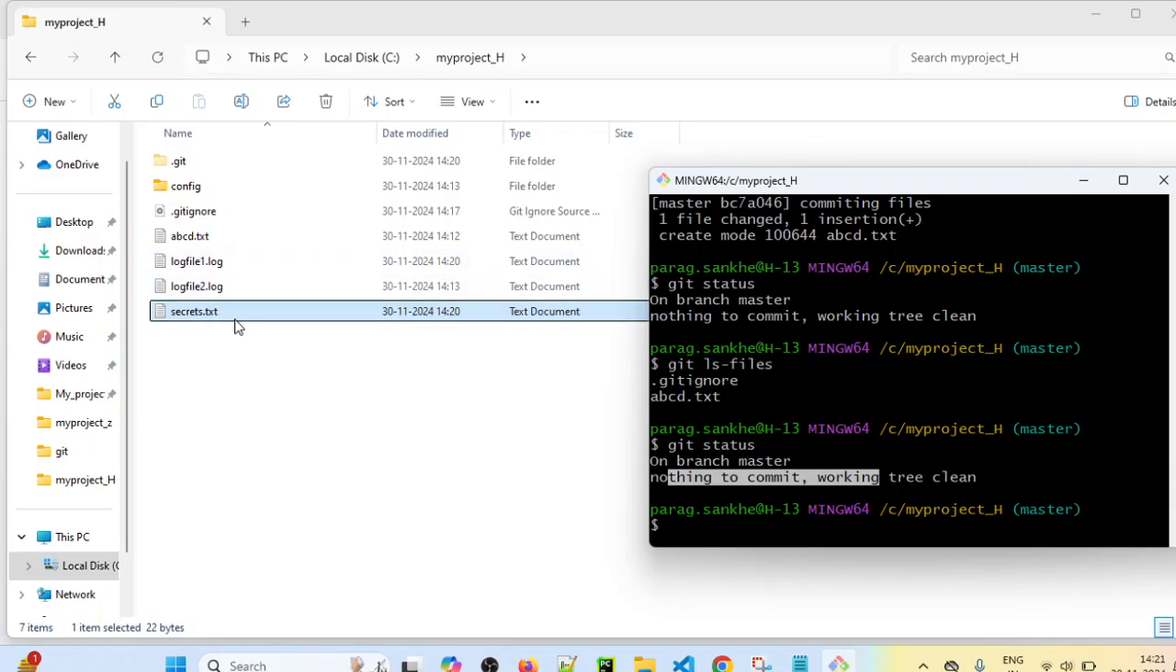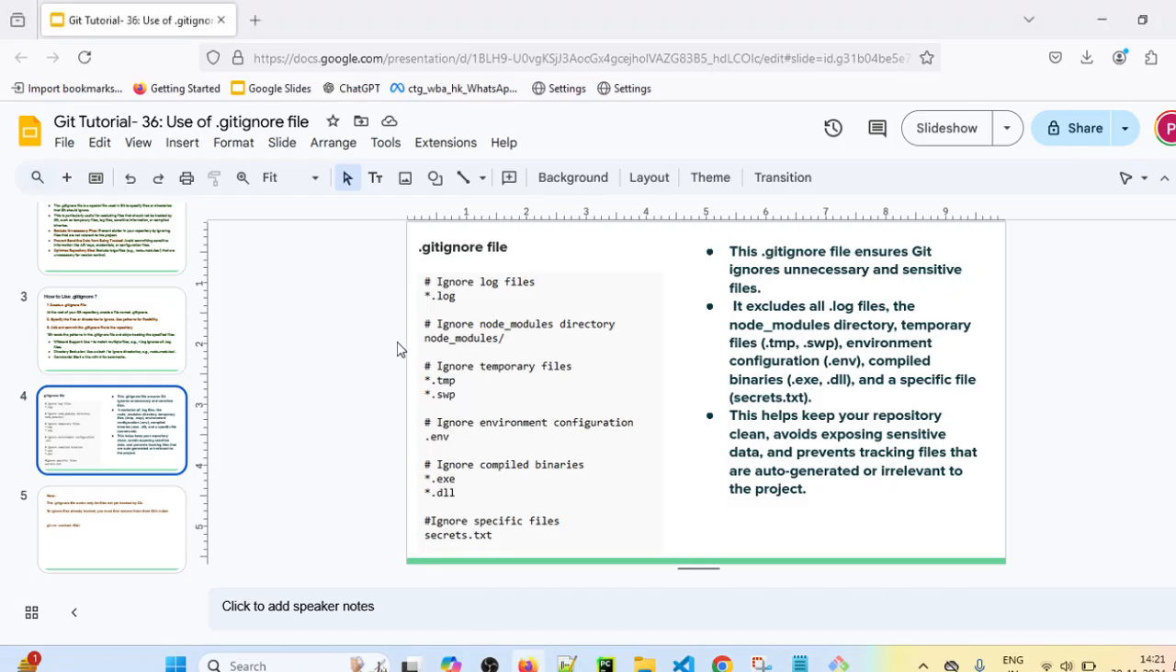So secrets.txt, log files, or even config folder files, these files are not tracked in Git. So these files will never be committed to the local repo, and if they are not committed to the local repo, that means they will not go to the remote repository as well. So that's how we have to use .gitignore file. That is the main benefit of using it.